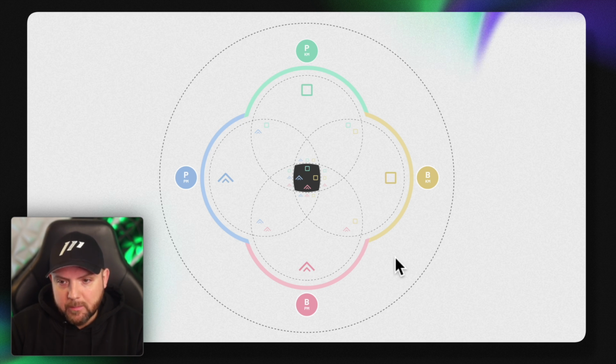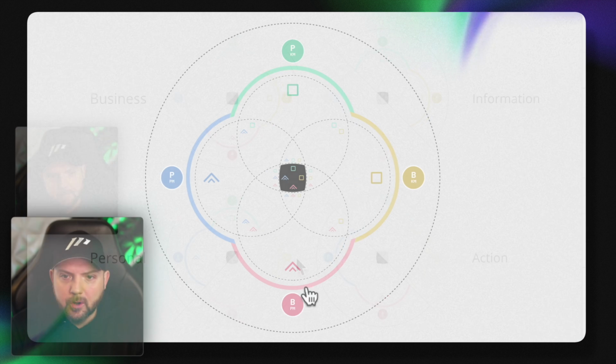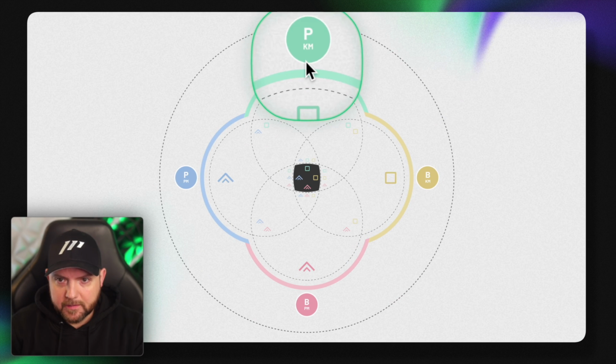That's the ICOR framework. And it's divided into 4 parts. And we can just split this into these different sections, and you see immediately there's a business part, which is this one. There's a personal part, which is this one. Then we have an information and an action part. Going back to the bigger picture, so here you see that's the personal knowledge management, PKM.